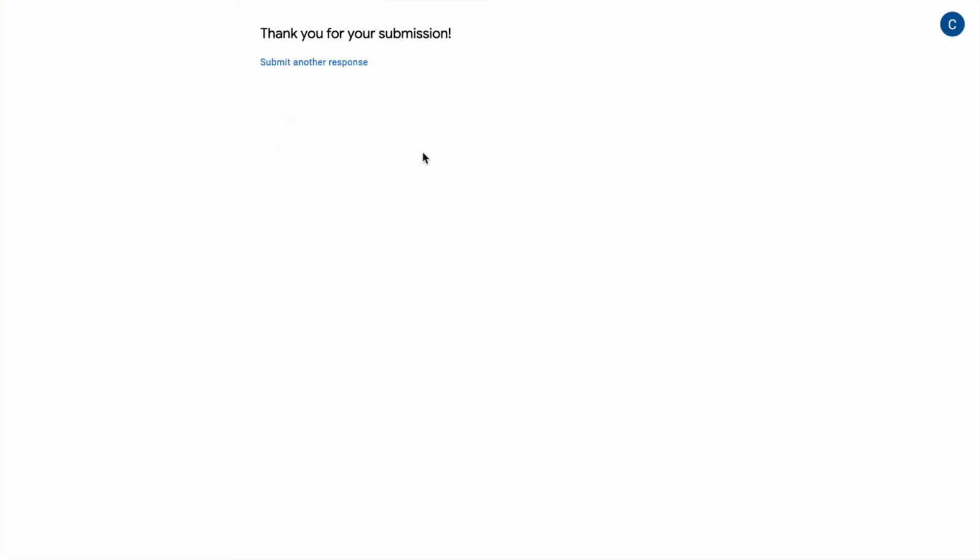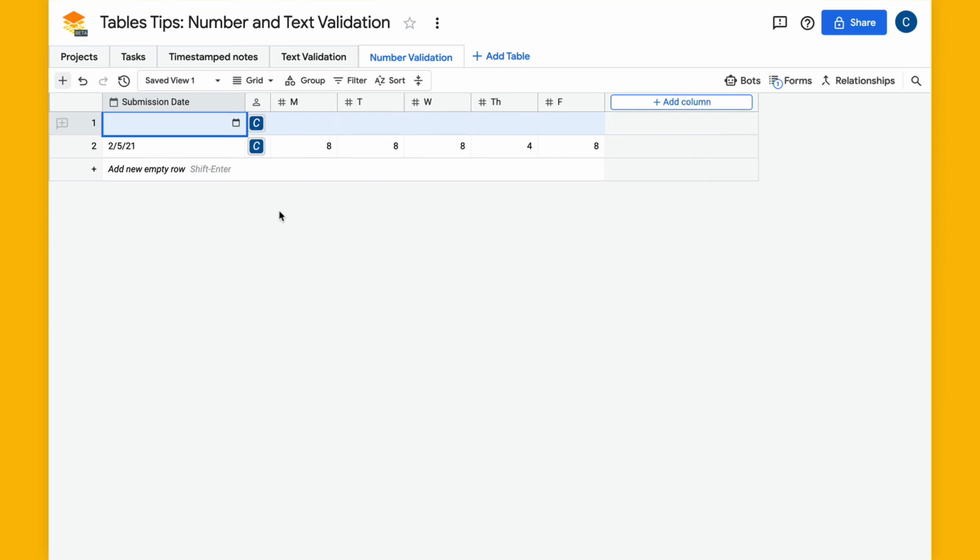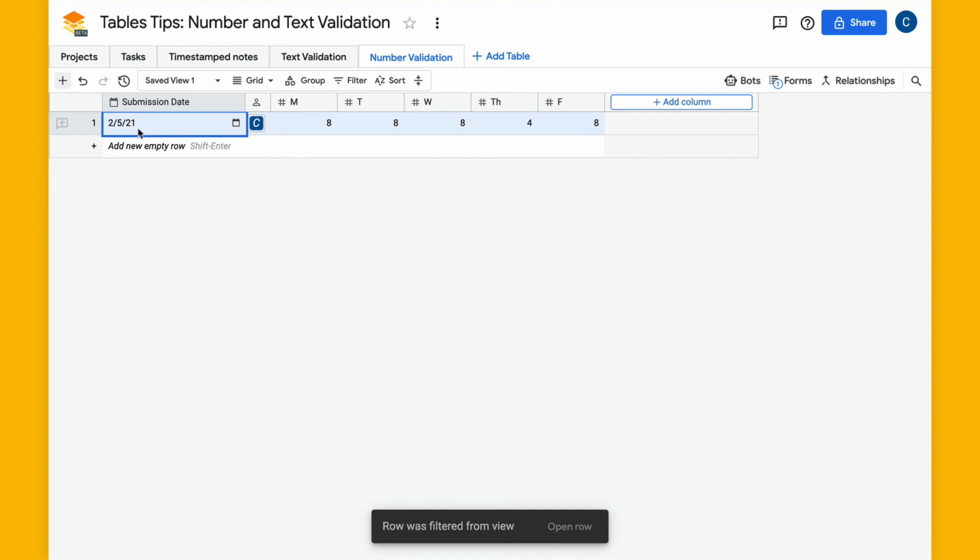This was submitted, and I can go back to this table and we can delete this initial one. And this is that new submission where we have 8, 8, 8, 4, 8 and then a log of who submitted their hours. In this case, it was me.